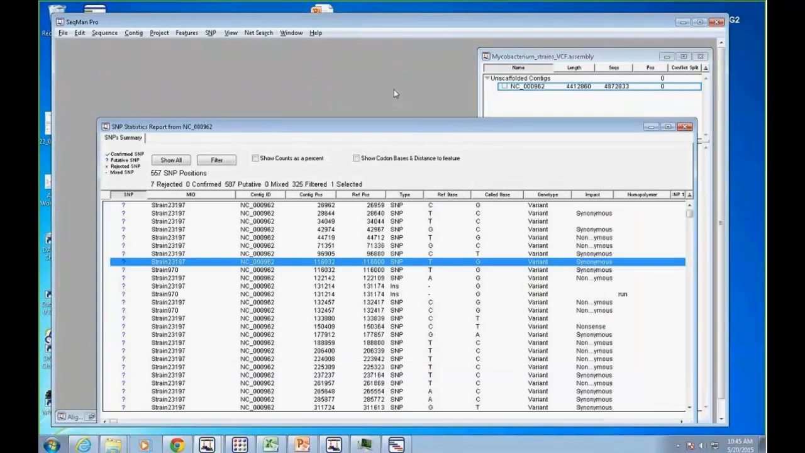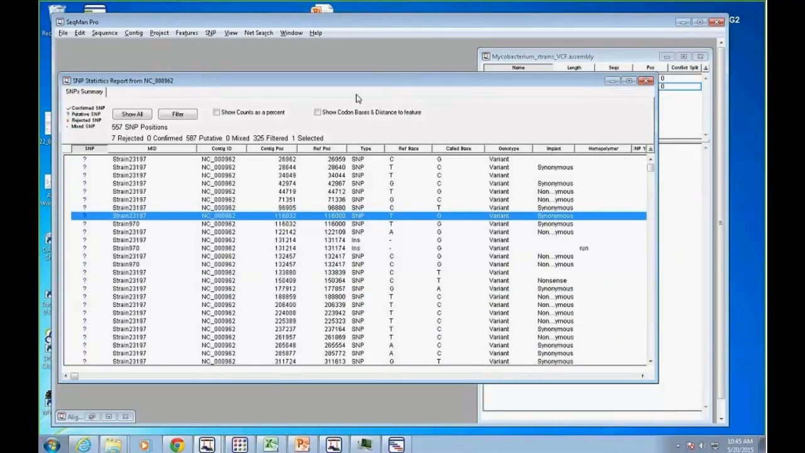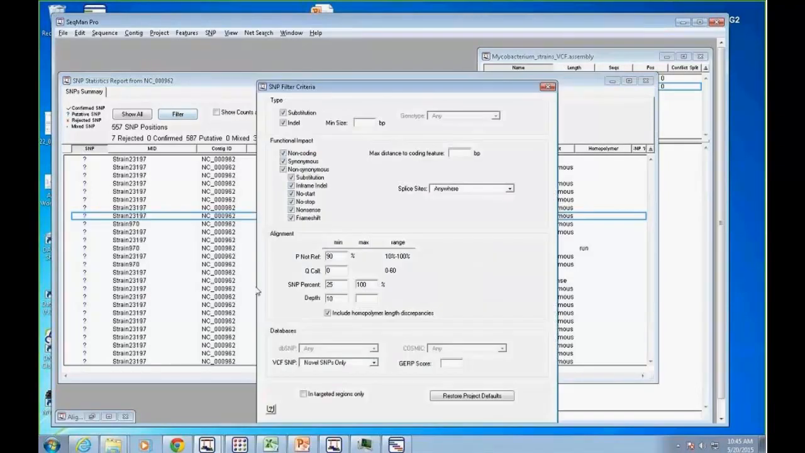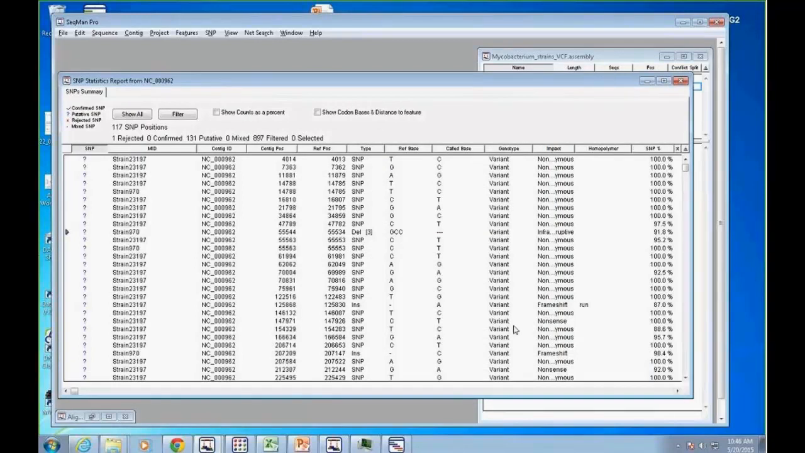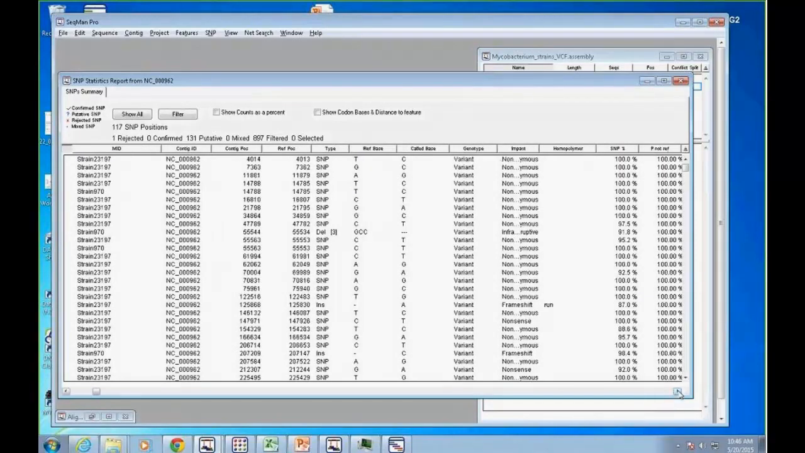Typically, though, I want to do SNP analysis. And so I want to find variations of interest. And so there's different filters applied. So for example, I can say I had a VCF file. Show me the SNPs that correlate to those positions in that VCF file only. And I could say only show me the non-synonymous SNPs that are in that VCF file at certain depths or percentages. So now I have a list of those variations after applying the filters. I can see what strain it is from the MID column. I can see the reference position, the type, the base, the called base, the impact on the protein, the SNP percent.